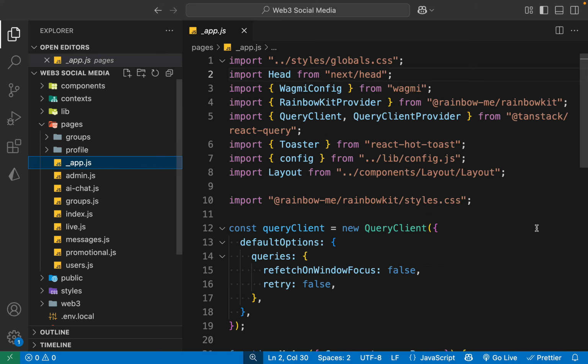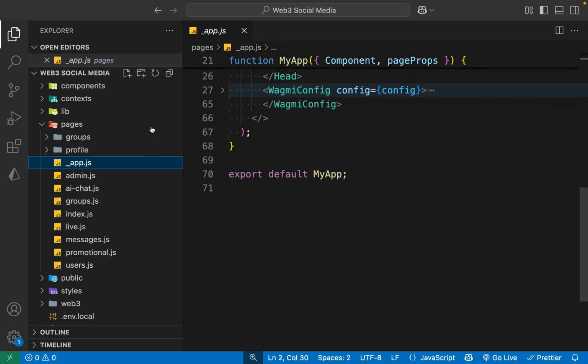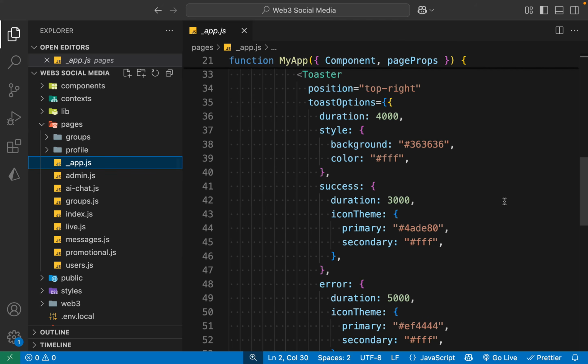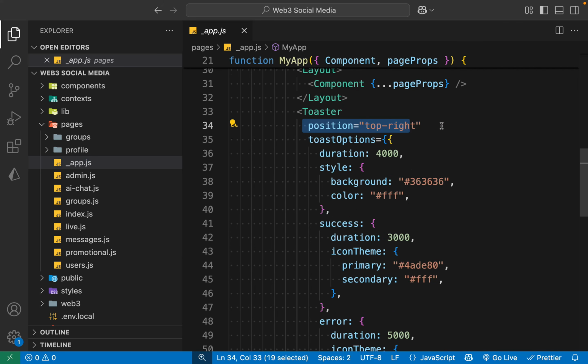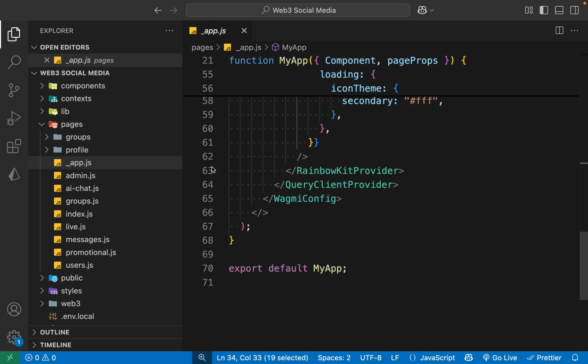Then we have the app.js. This is the global wallet configuration we have, the context management. So you don't need to make any changes. You can see all the variables which we have passed down. If you want to change the notification, like whether you want to have it at the top bar or bottom, that's all you can provide right up here. It's very simple.